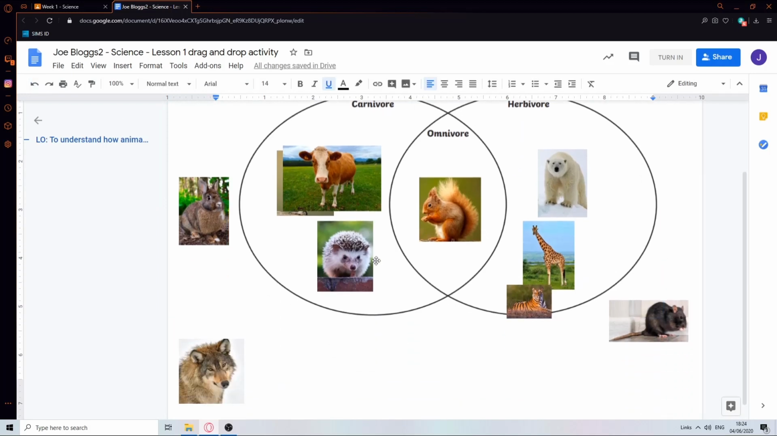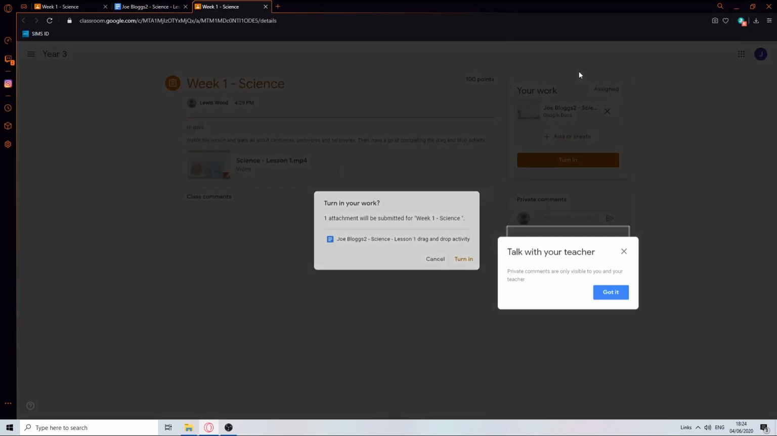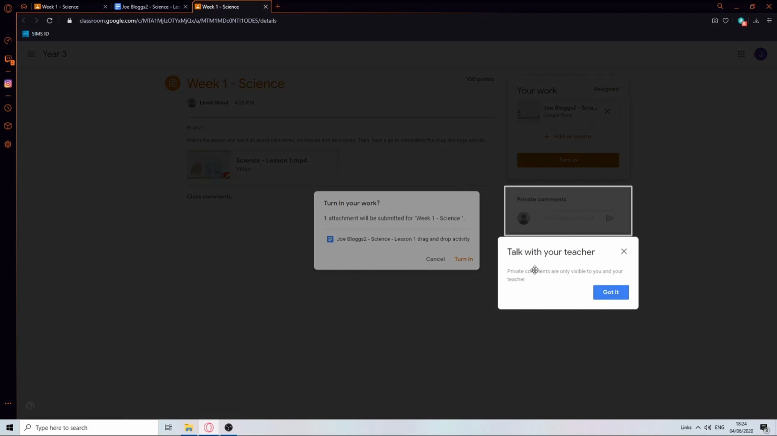Once I've completed that activity, I can click turn in. So in the top corner where it says share, you can just click turn in. And what that's going to do is send it to your teacher. This bit in the corner is giving you a bit of a hint on what you could do. It says talk with your teacher. Private comments are only visible to you and your teacher.